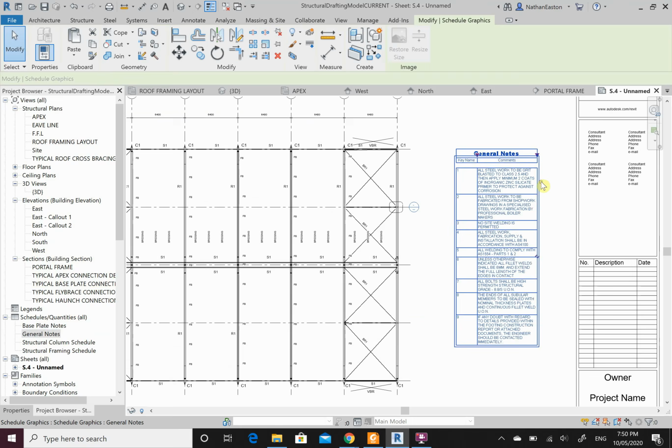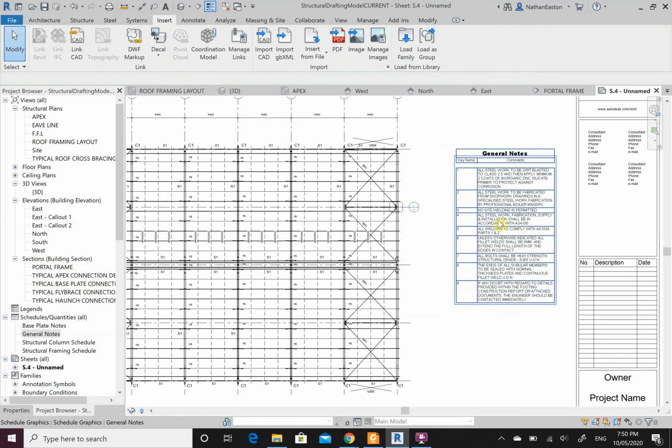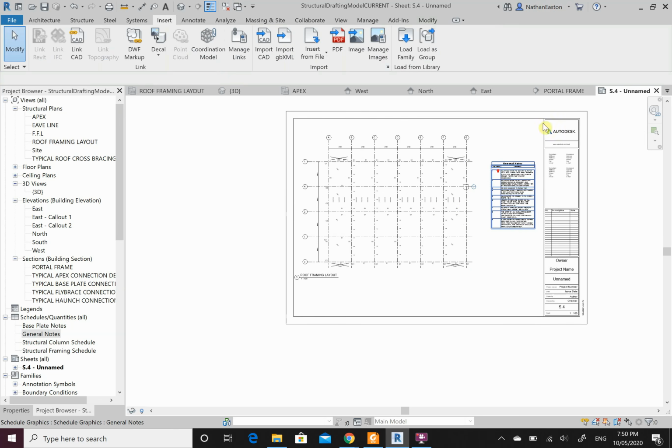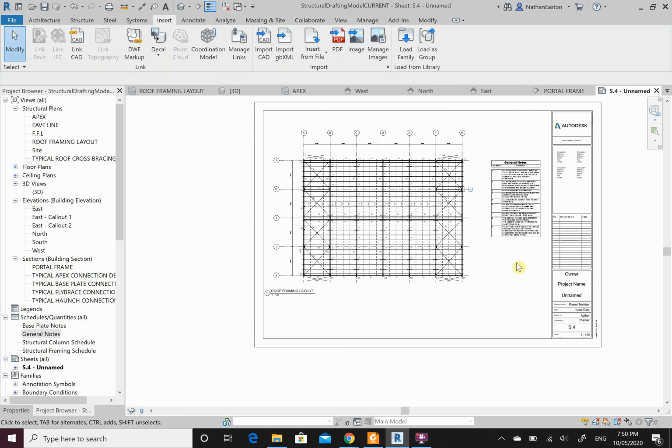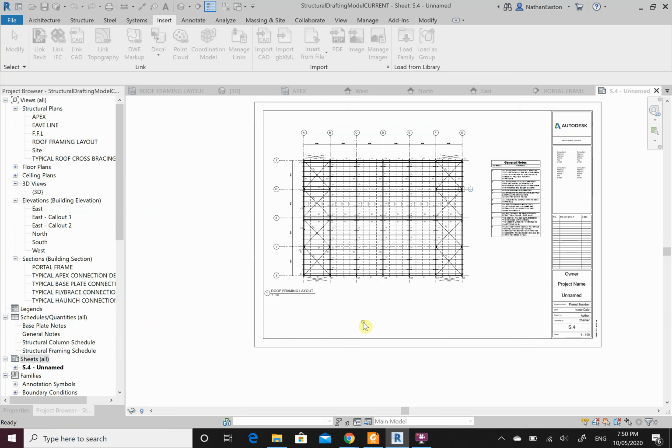Alright, we can make this bigger if we want. It's up to you. You can change the text size as well, but for now this is okay. So our first sheet, this is all it's going to contain, just our roof framing layout and our general notes. Our next sheet is going to contain our elevations.